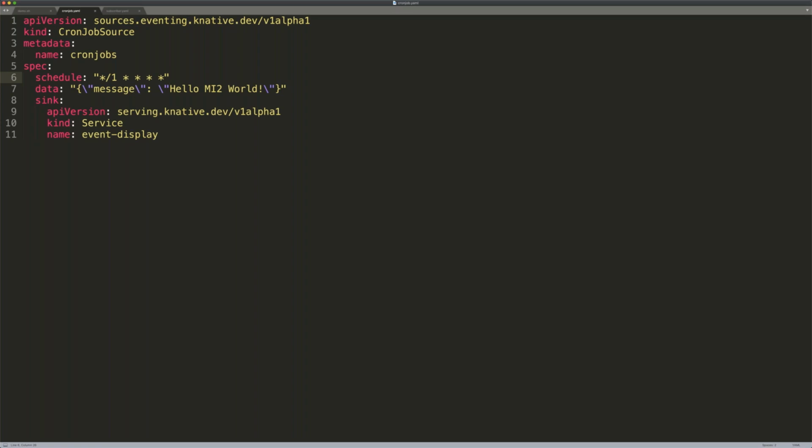to the sink, which is nothing but the subscriber. So here, we are not actually using a broker. We are directly bypassing the broker and creating a synchronous connection between the cron job as the publisher and the event display as the consumer. Now, event display, let's call it a subscriber.